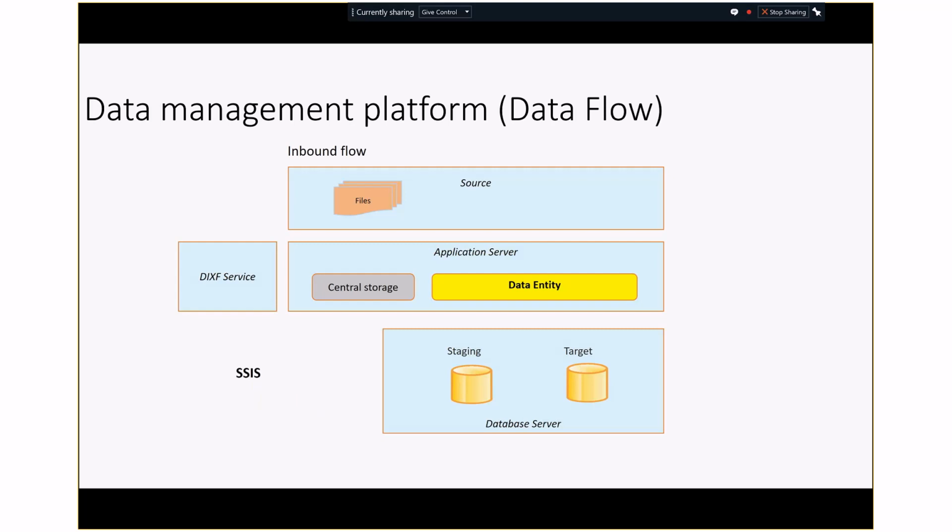So let's say you have a set of source files which have structured data in them, which aligns to what the data entity's format looks like. You'll be able to bring that data using the DMF platform. Behind the scenes, the moment we get the data, we use Azure Blob Storage to save it. This is the blob storage that is hosted within Microsoft's own subscription. From the Azure Blob Storage, we have a service called DXF service that picks up these files and uses SSIS packages to bring the data into a staging table within the database of AX.